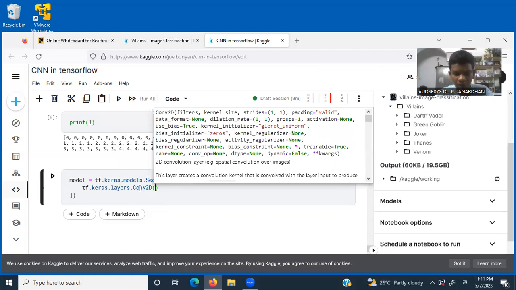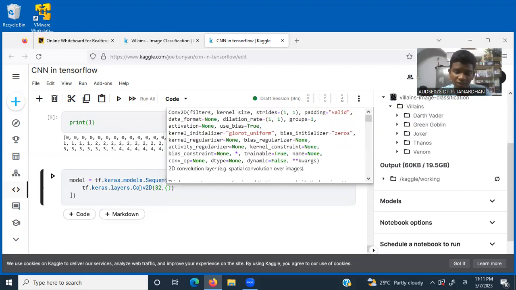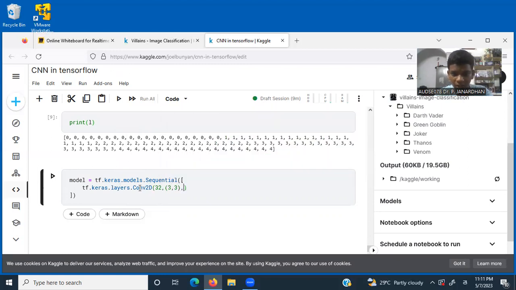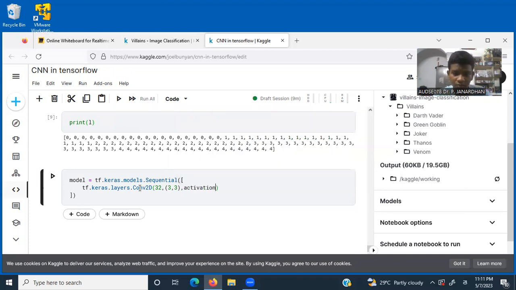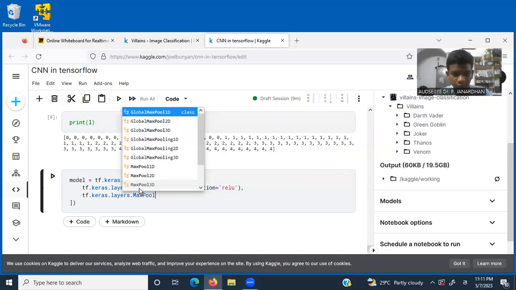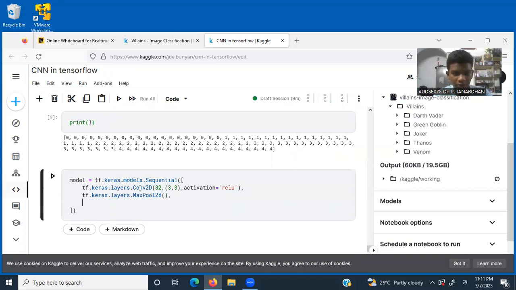And then the inputs are the number of filters. How many filters, or how many kernels, do you want? Let me just say 32 here. And what should be the size of these kernels? I think that's enough. And we'll also add an activation function. There is no need, but I'll just add a ReLU activation function. And then let's add a max pooling layer, MaxPool2D.